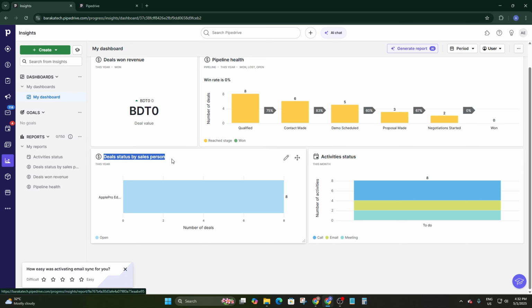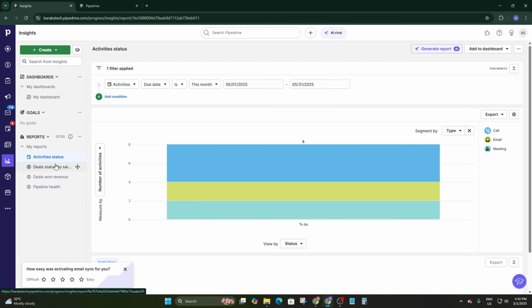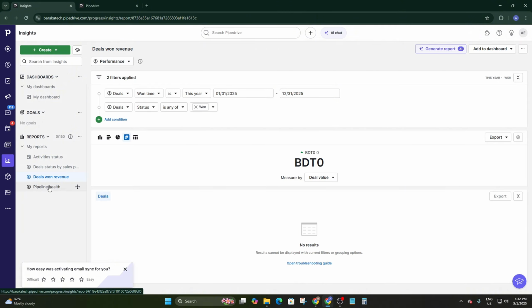And here is deal status by persons and activity status. So you can find different types of things. You have to manage it one by one, you have to decorate it one by one. Now here is the report, where you can find different types of reports individually if you want.